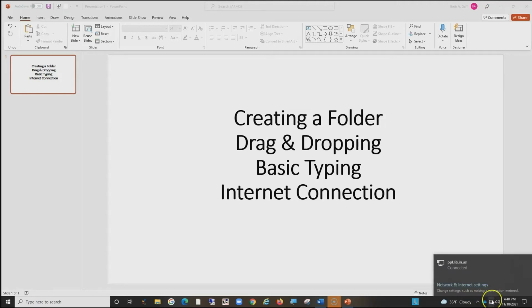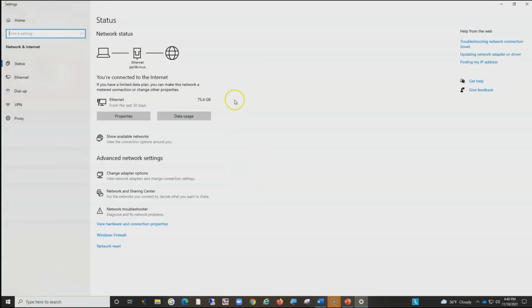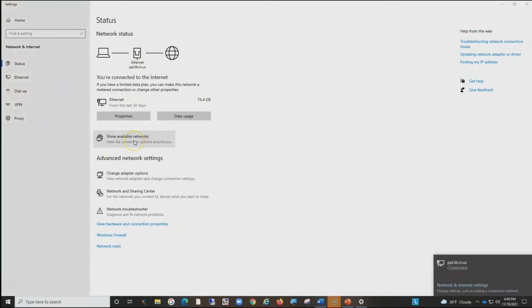Sometimes we'll have a little world here, other networks and internet settings. This is going to tell me, because here, show available networks. Okay. I'm wired in right now, so it's automatically pulling it from the PPL internet. But if you had wireless, then you would be able to click on show available networks, and it's going to list them all up. And then you'd be able to push on whichever network you're trying to use.